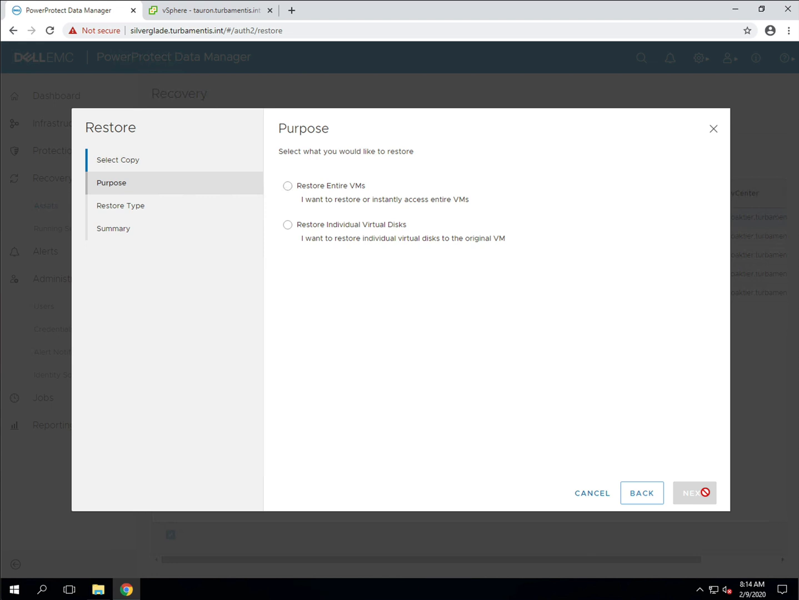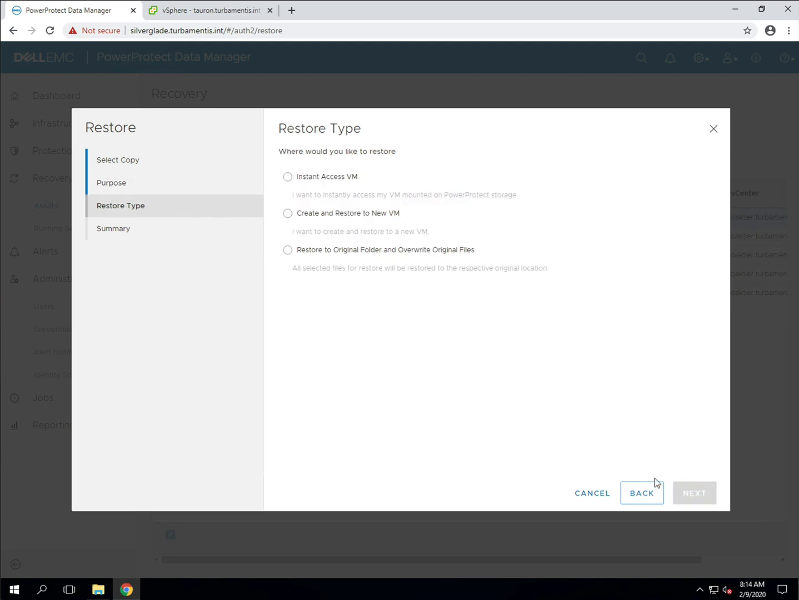On this screen, you can choose whether you want to restore entire virtual machines or individual virtual disks. I'm just going to restore the entire virtual machine. Here we choose the recovery type.